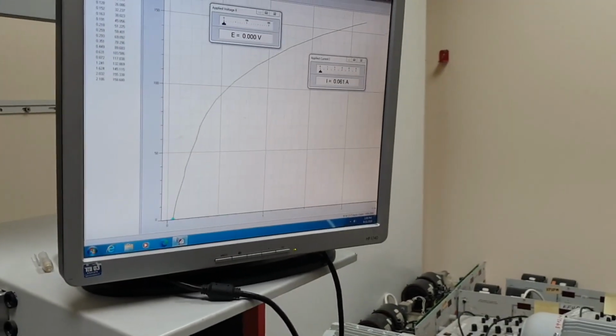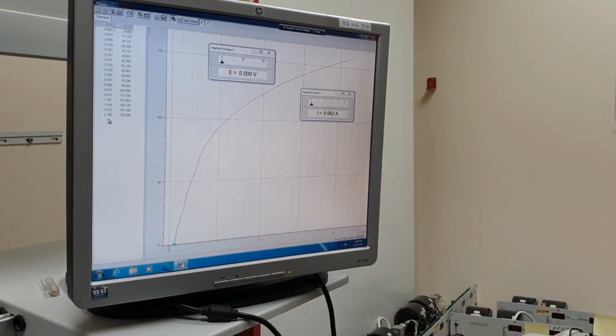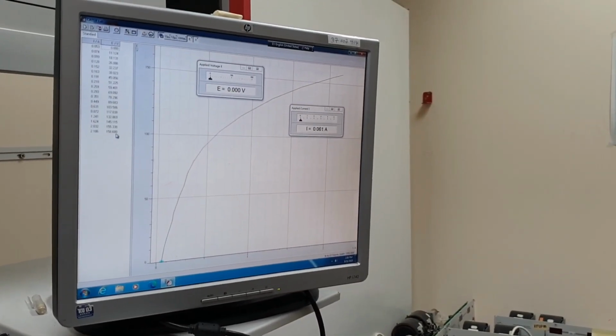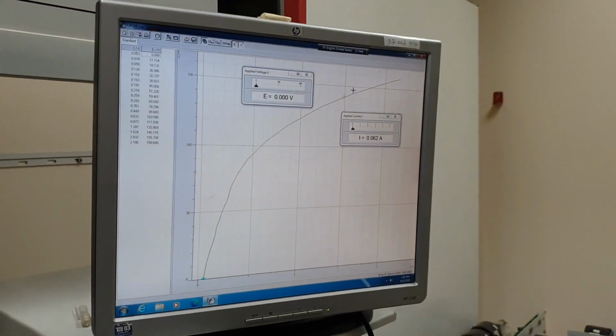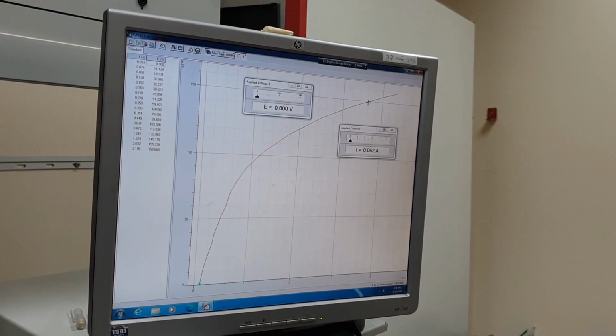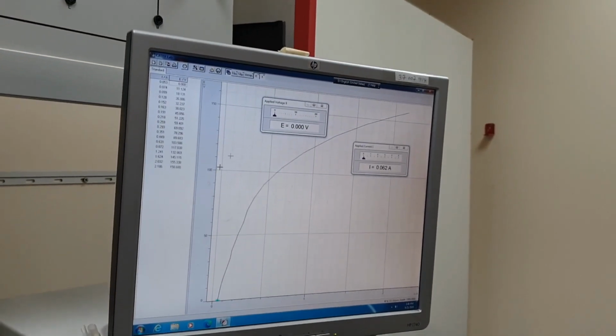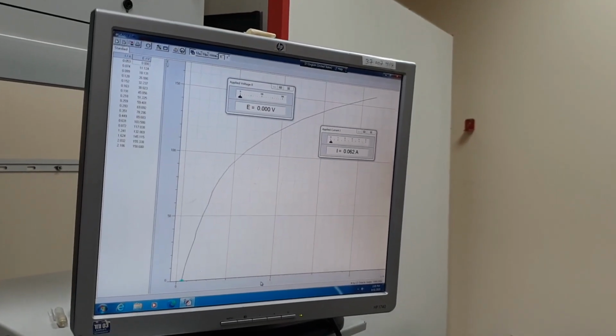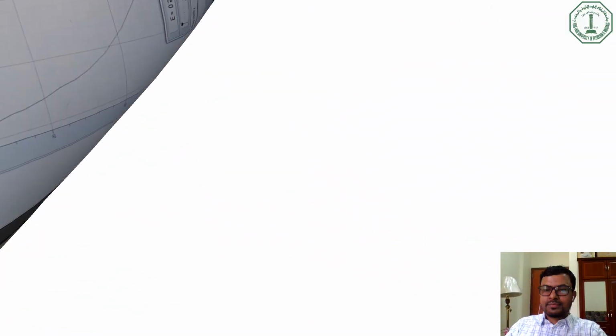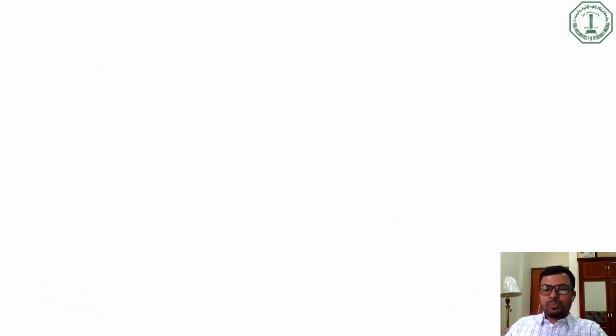The maximum current you are getting is around 2.2 amperes, and here it is close to 160 volts, and we get this curve. This is the linear region, and here it starts getting saturated. If we take the voltage further, you will see a flat curve, but we don't want to overheat this and destroy the equipment. We are done with the experimentation.